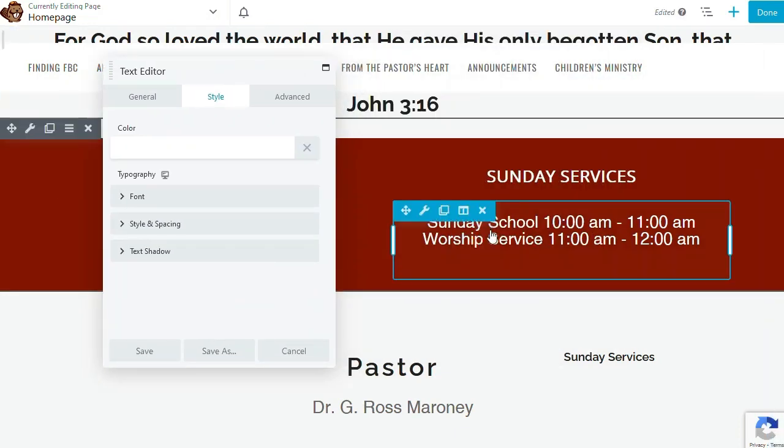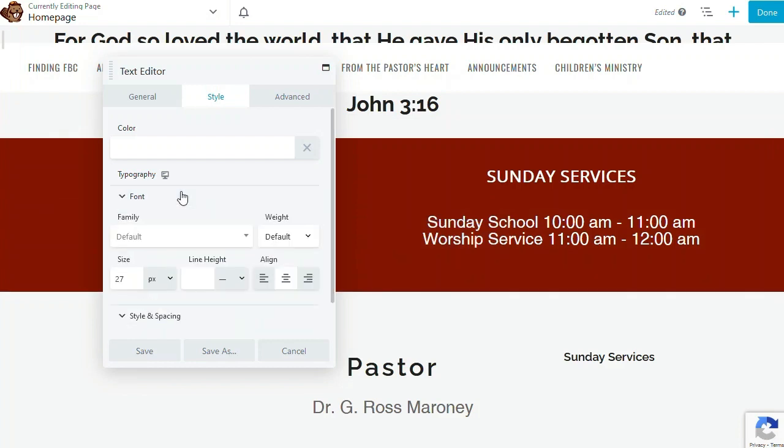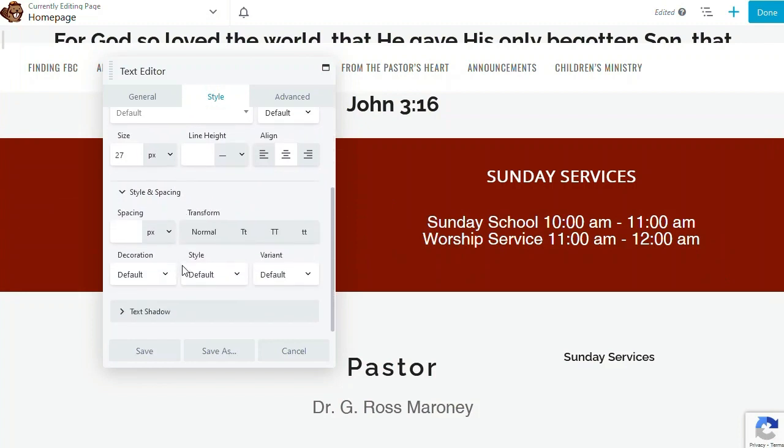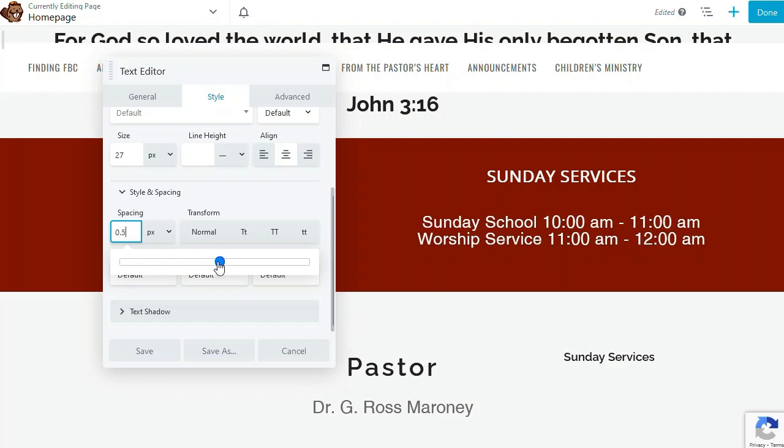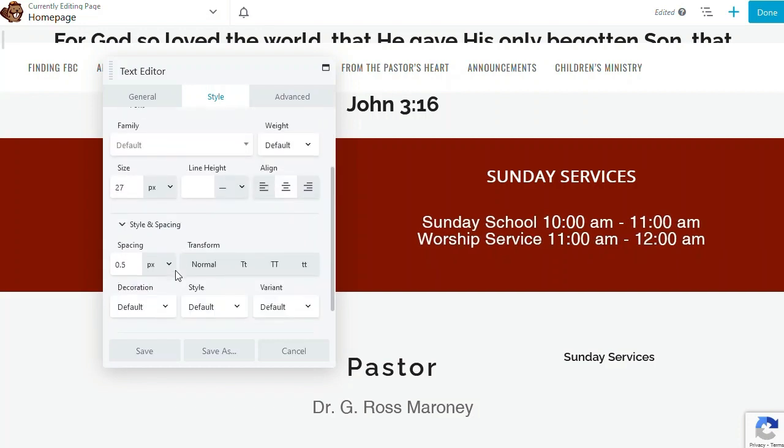Let's move that over. We can move these things over so that we can see, and we can go into font, and then we scroll down just a bit, and you can change the spacing between the words if you want. You make it large, more space or less space just by dragging and dropping.